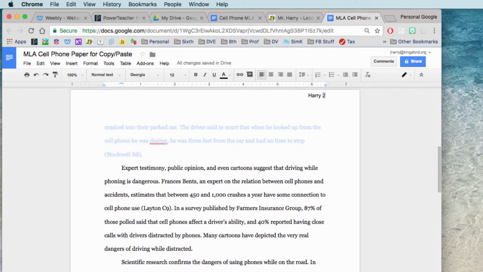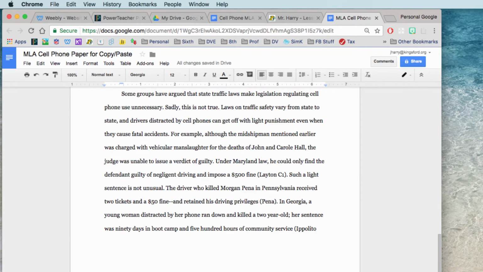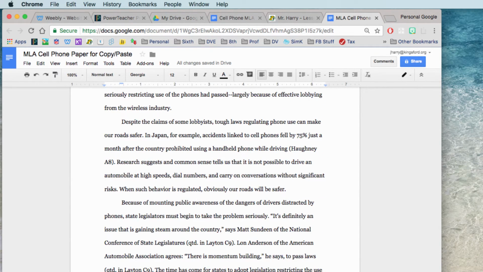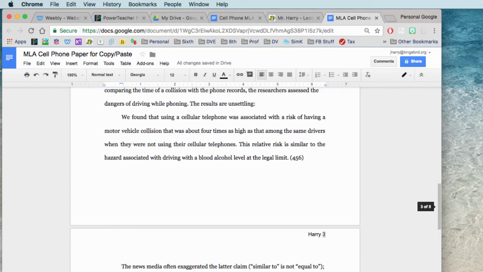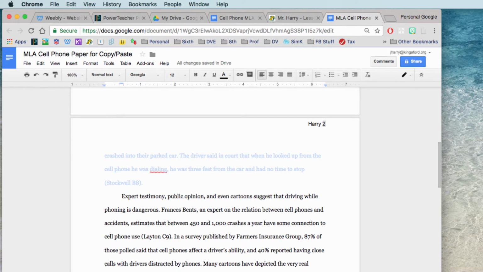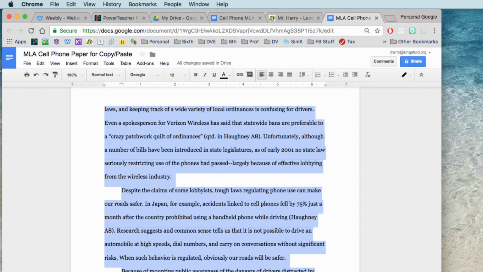Be advised, as I'm scrolling here, page 3, page 4, page 5, there's a lot of stuff that you're going to have to highlight. But this is simulating you typing in the rest of it without having to go through the process of doing that. So you're going to want to highlight all of this text just like that and copy and paste it from this document that I shared with you into yours.